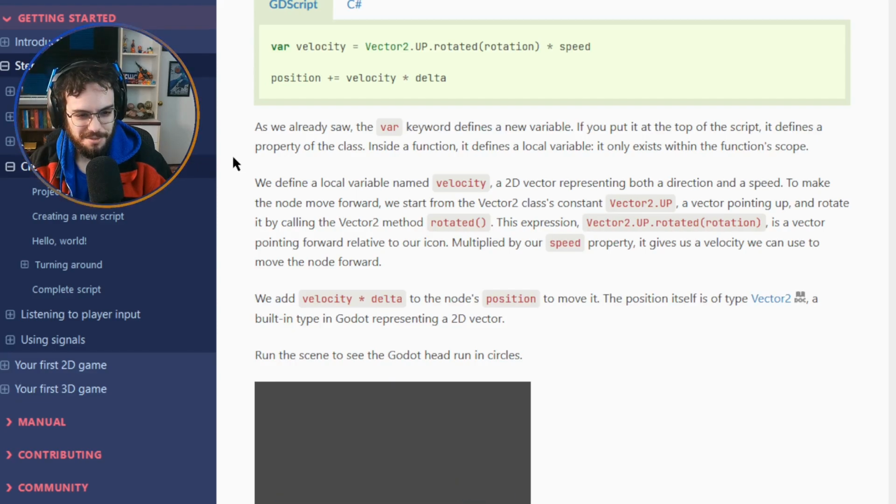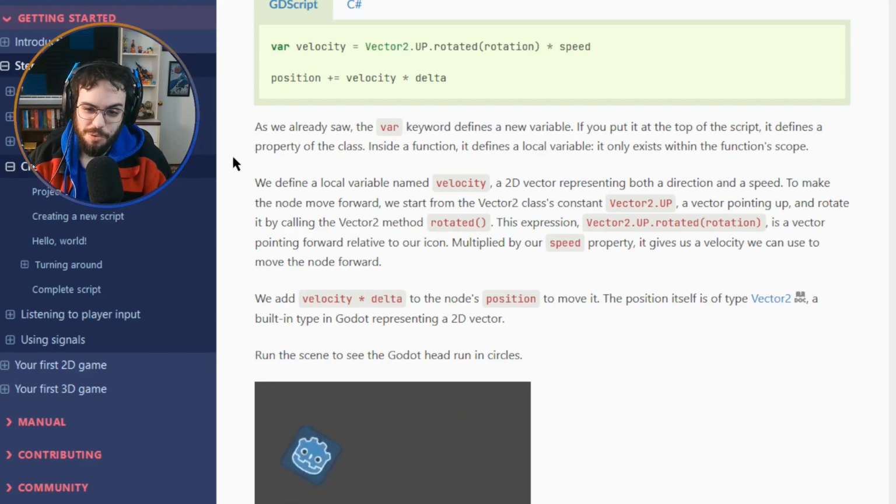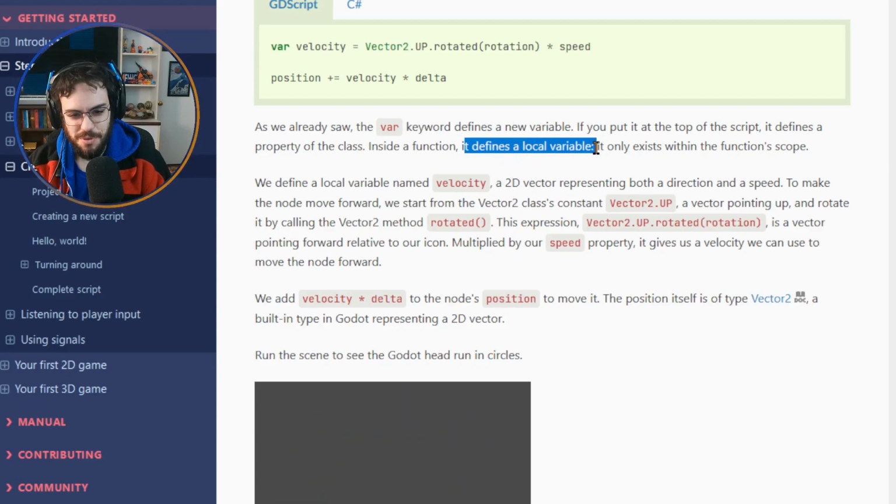occupied just learning one. Okay, as we already saw, the var keyword defines a new variable. If you put it at the top of the script, it defines a property of the class. Inside a function, it defines a local variable. It only exists within the function's scope. Okay, that's cool. So if you only need it for a tiny thing, you can keep it locally defined so you could reuse that variable name elsewhere.